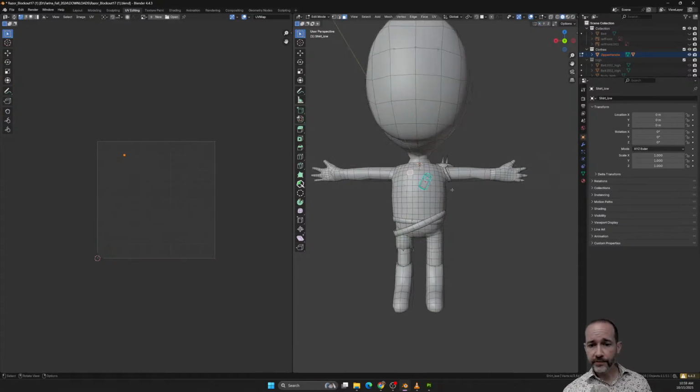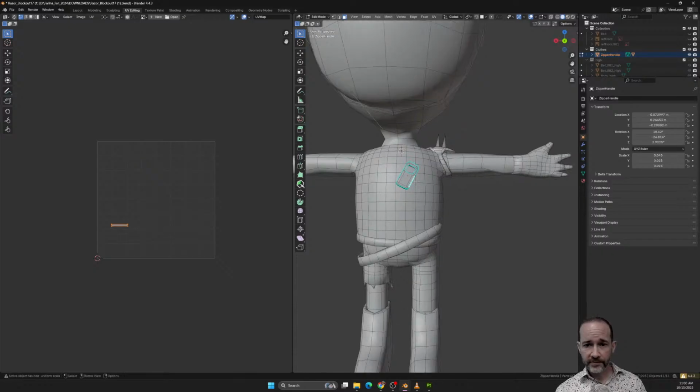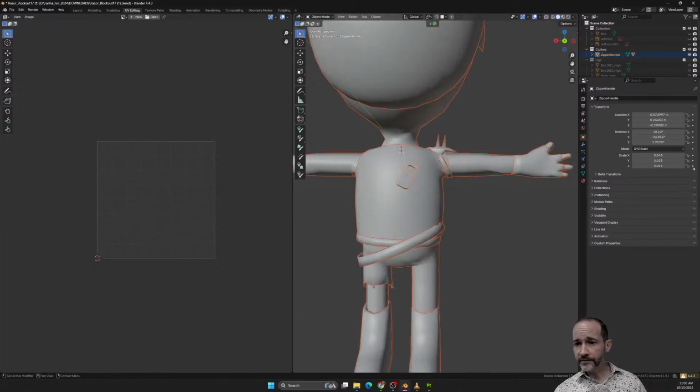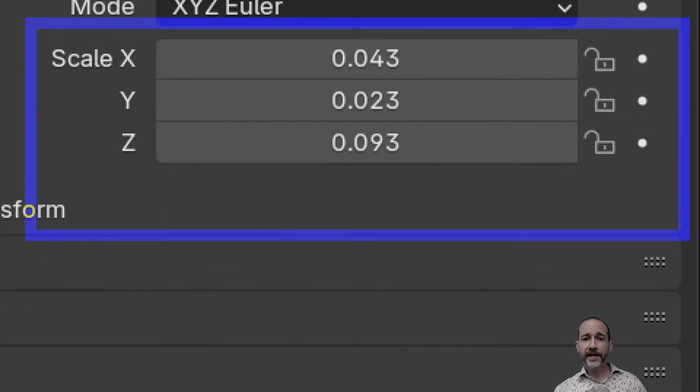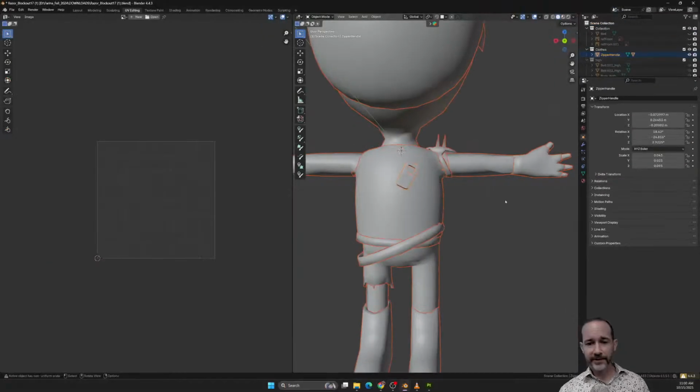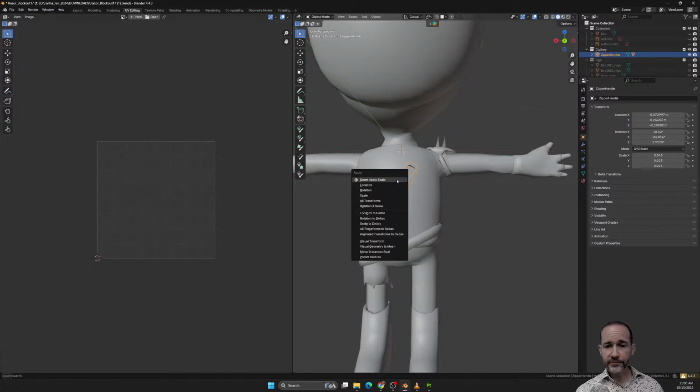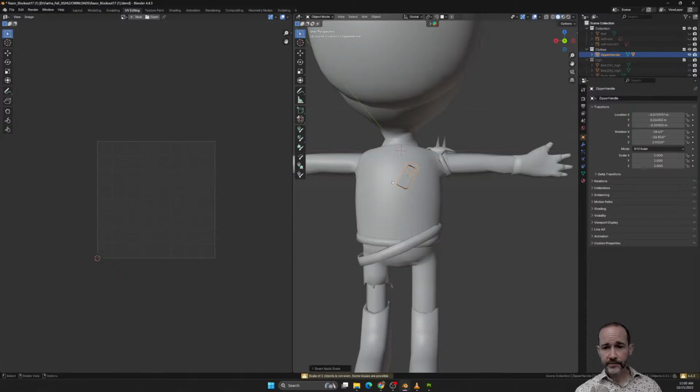Oh, I bet I know what's going on here with this. Is this a separate thing? Yes. Our zipper handle didn't have the scale applied, right? So once we do that, there we go.